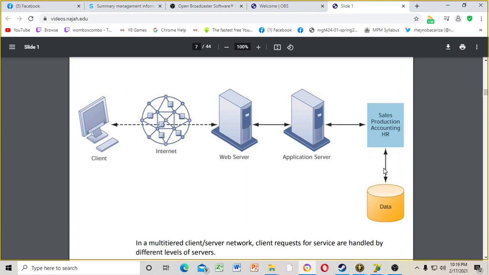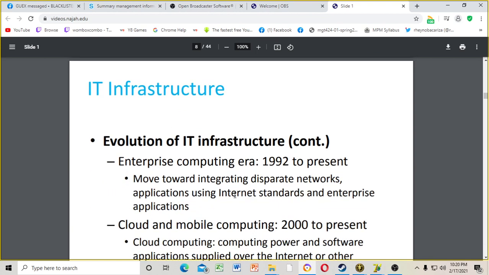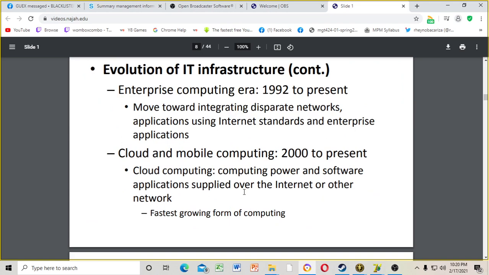If we start from the data, then it goes to the sales, production manager, and so on and so forth. So IT infrastructure. So, evolution of IT infrastructure. The enterprise computing era, from 1992 up to present, moves toward integrating disparate networks and applications using internet standards and enterprise applications.